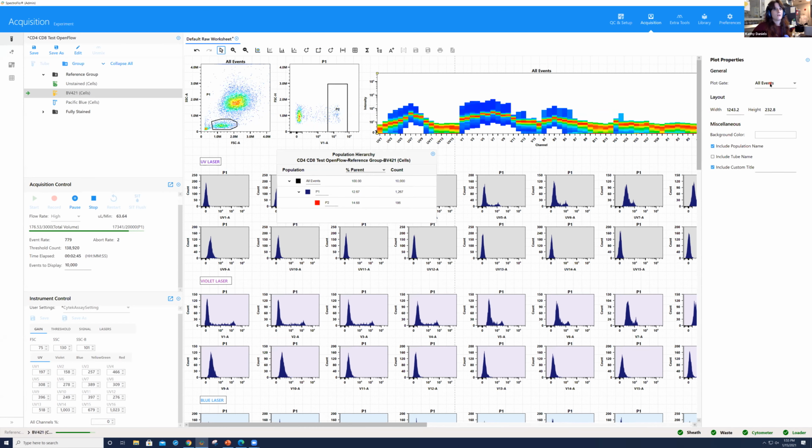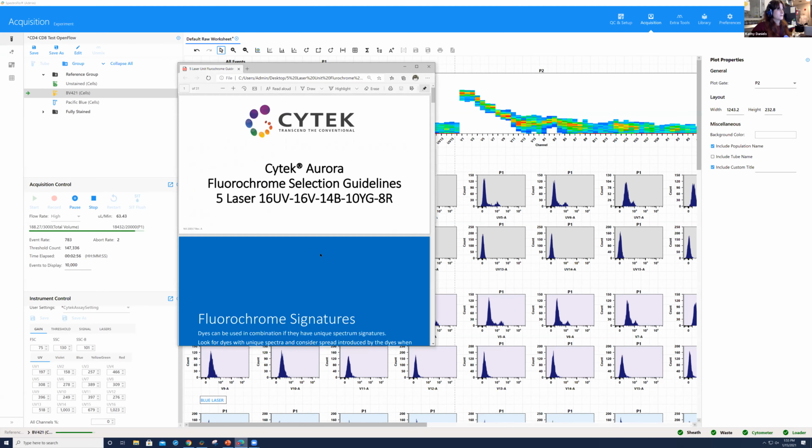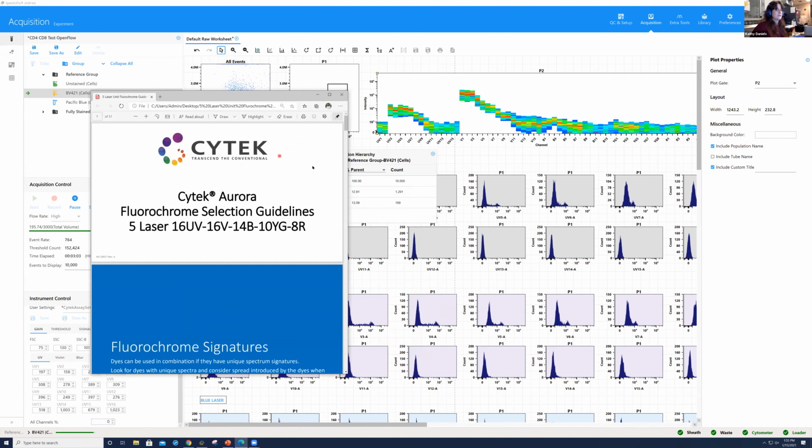Now here, as opposed to all events, if I choose P2, we can see the signature of BB421. Okay. Now, there's a document that's going to be available by Cytek. They have it on their website. And we always train people here in this facility, as you're running your single colors, to check this.